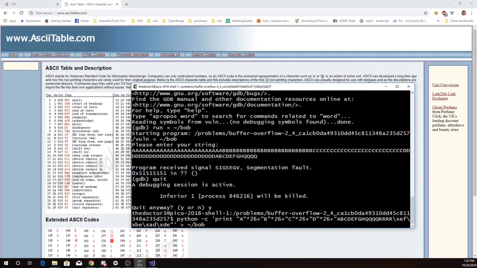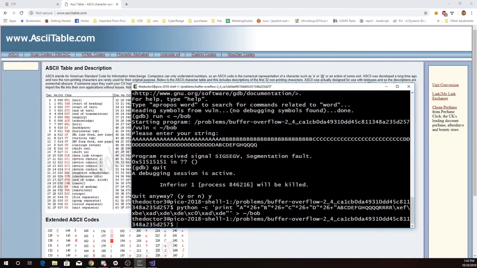So there's DEADBEEF in little endian order, so D-E-A-D-B-E-E-F backwards. Now I need DEADC0DE. So there's DEADC0DE in little endian order. I still don't have that return address, so I need that return address.